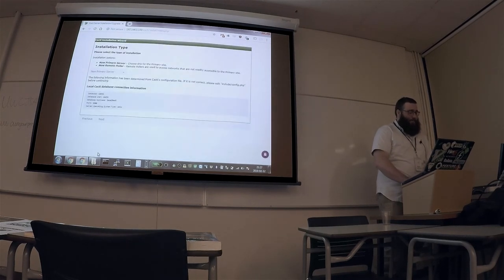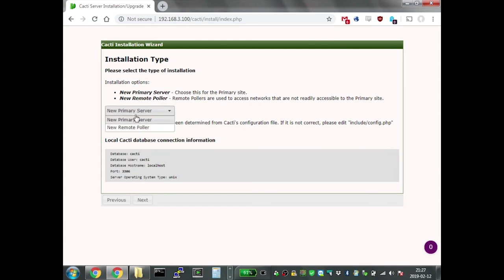So we go next. And then we say this is the primary server. We can also run this as a, not a cluster, but a distributed system where if we have remote systems that we want to collect SNMP data on that are higher latency away, we can actually put a poller near those network devices, and then we can just shuffle all that data back through Cacti instead of doing many, many SNMP polls across a high latency link. So we could set up a remote poller, but in this case, primary server, because this is the only one we're running. And we go next.